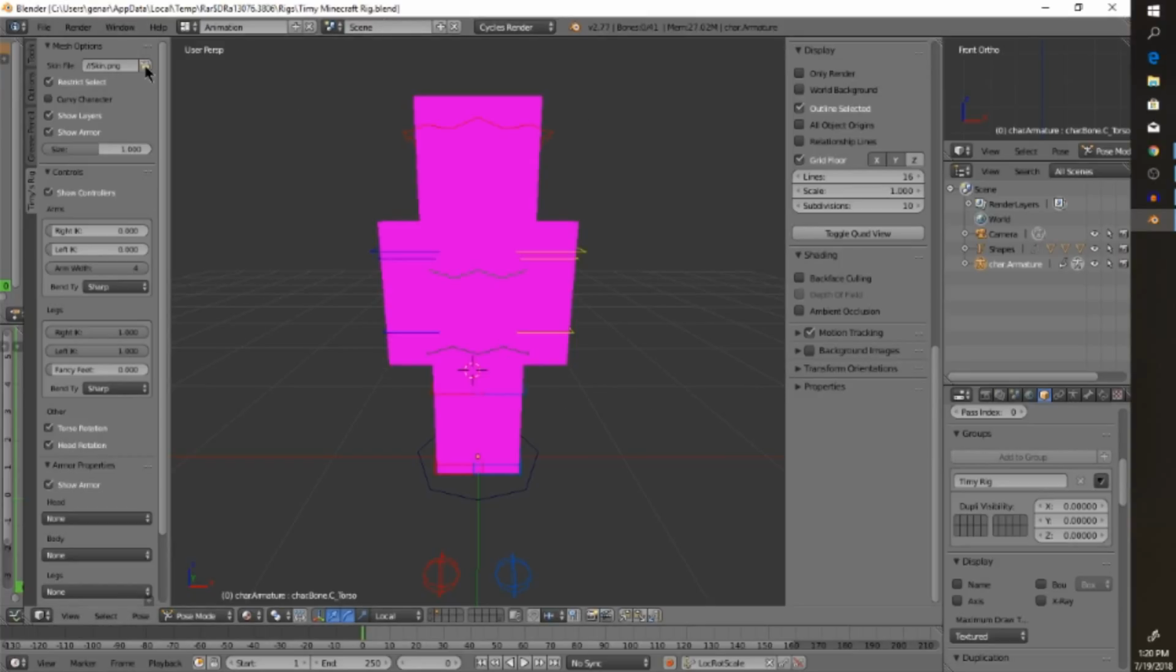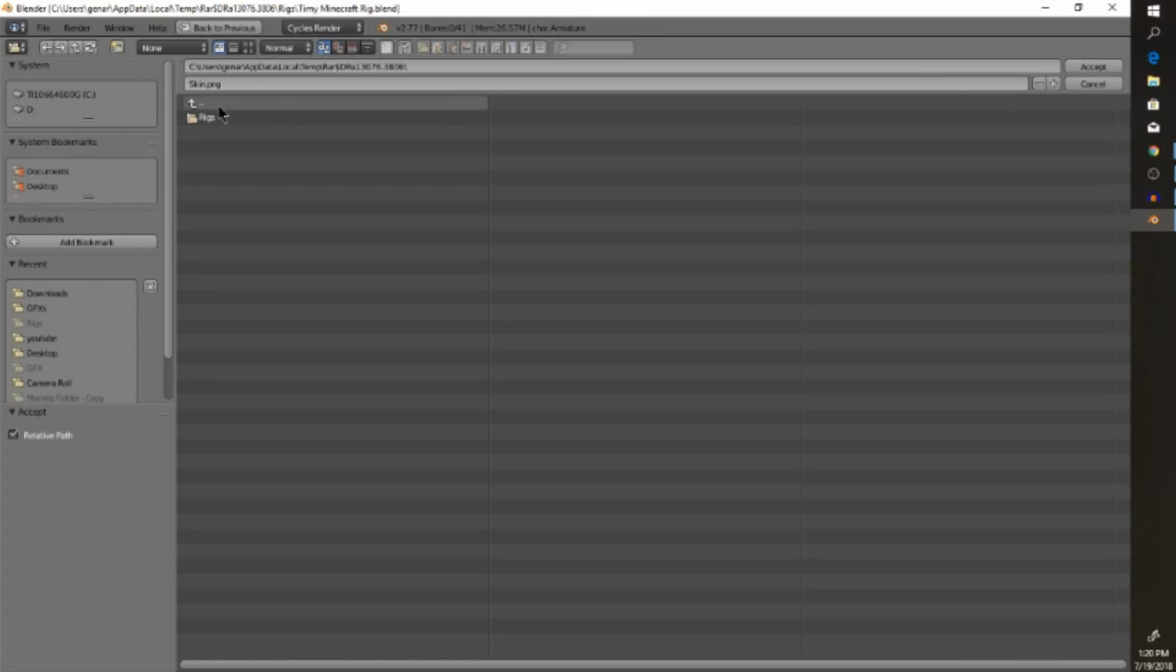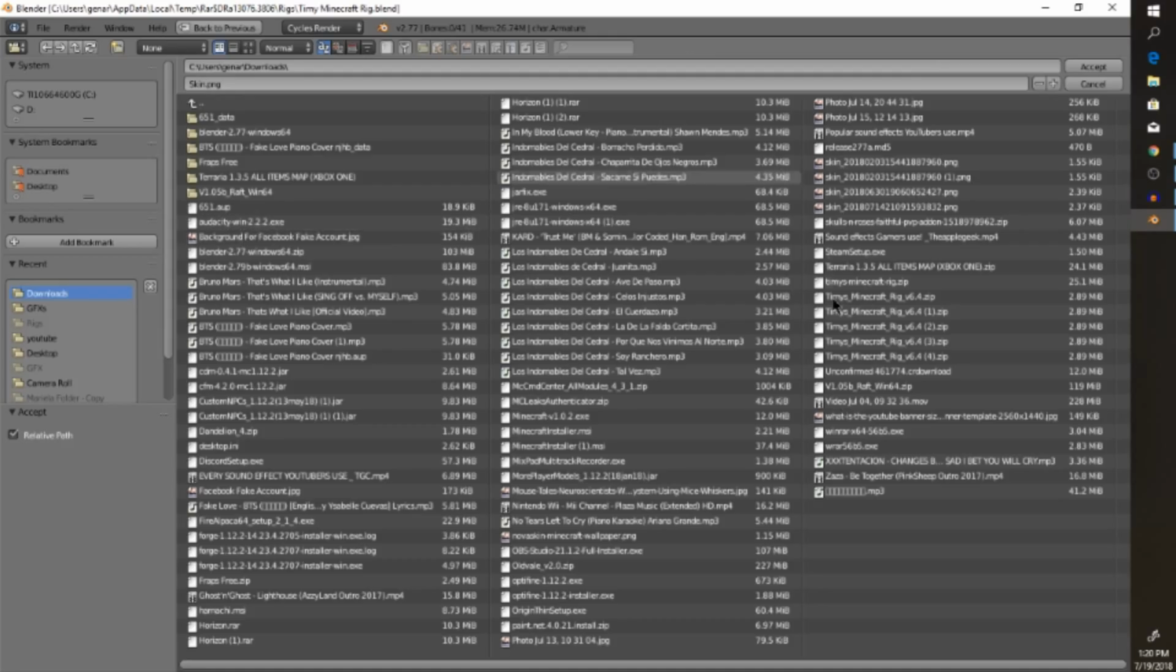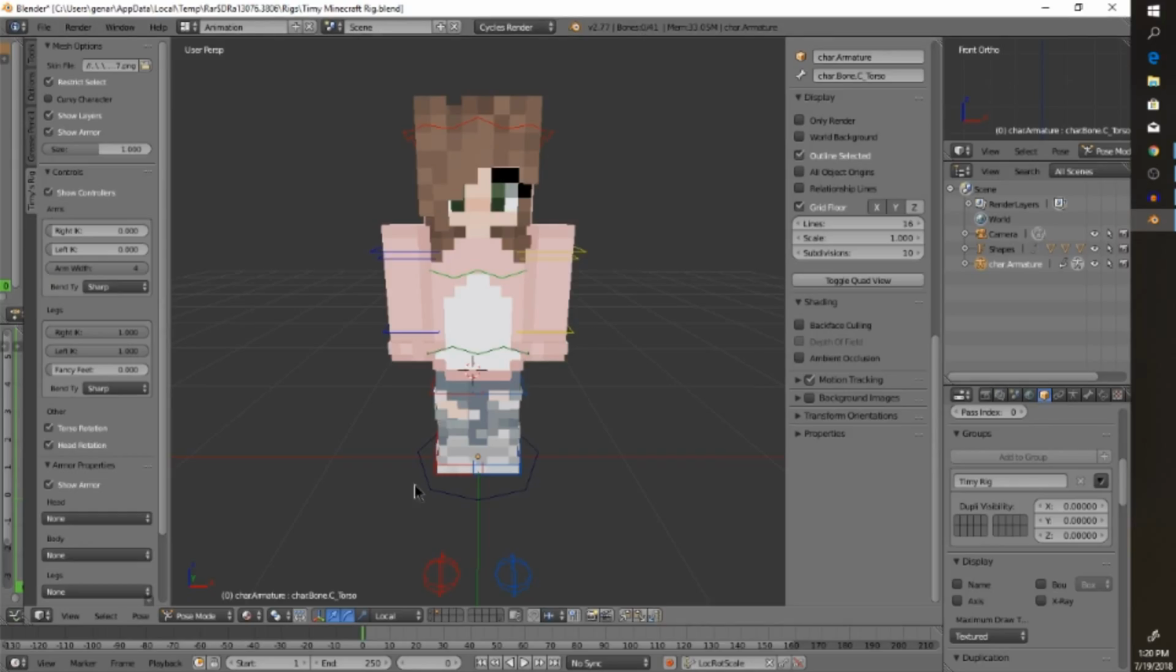but I'm pretty positive you don't want to have a pink character, so I recommend you put your own character skin, and of course you have to find it. I have mine in downloads, and yeah, this is how it's supposed to look with your own skin.